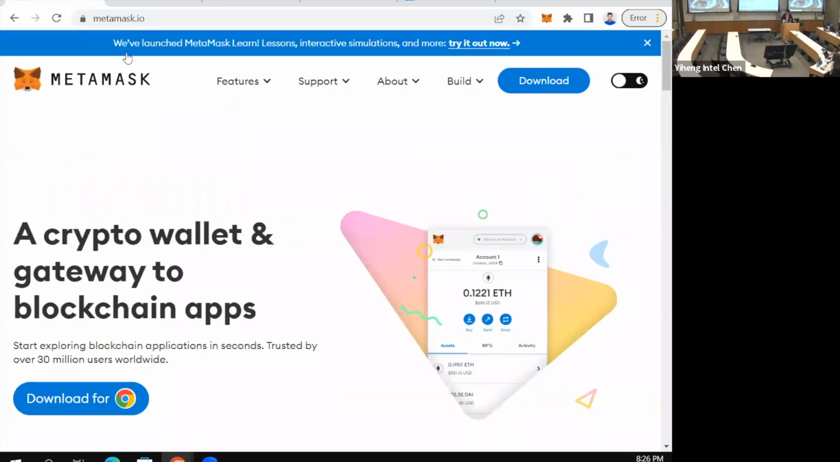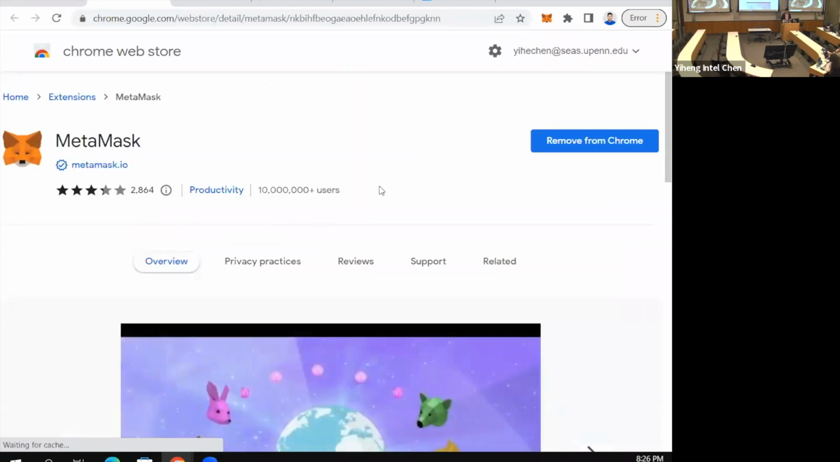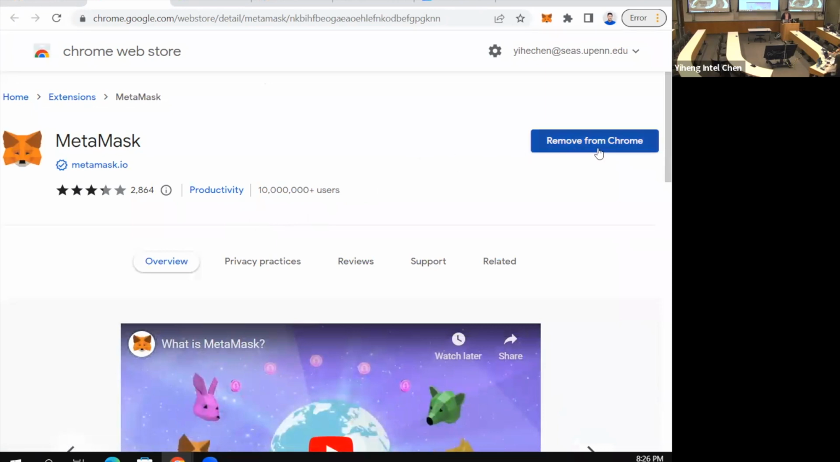So you would go to this website, metamask.io. Let me know when you're there. Good. And then, whatever browser you use, usually Chrome, you can download for Chrome, and it's going to take you to the Chrome web store. And here I already installed it, but you can just click install or get, whatever it is.